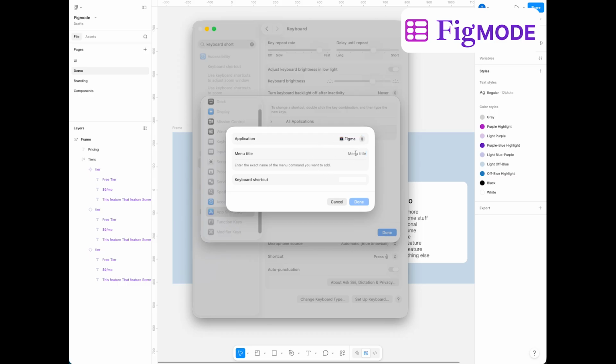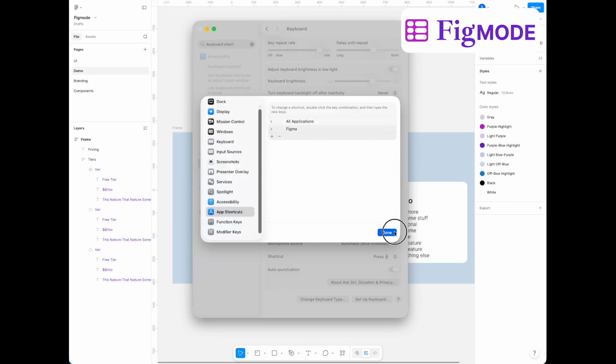So you need to type in exactly this, plugins, and then this arrow, this dash caret arrow, Figmode, arrow, layout mode. And this is supposed to be a capital M here. And then you just choose what keyboard shortcut you want, and that's it.